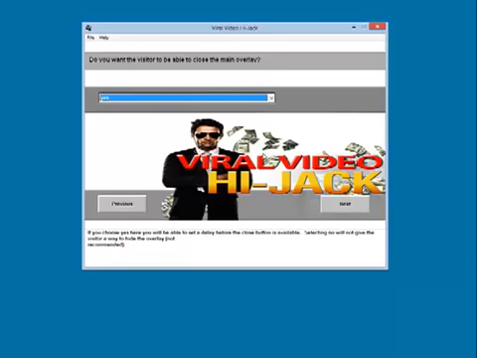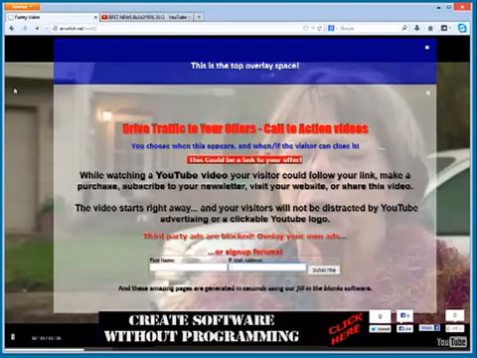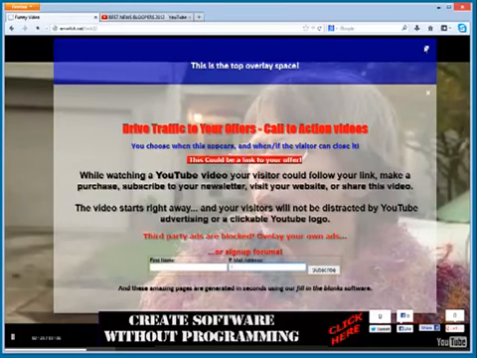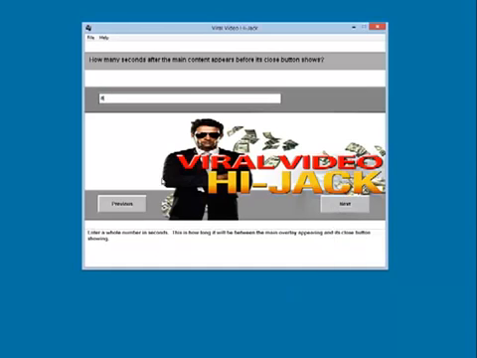The next question is whether you want the visitor to be able to close the main overlay or not. If you say no to this, then this little close button here will never appear. So it might be a little bit annoying, although you could obviously put less content in and have the overlay smaller. I want them to, but I don't want them to be able to close it immediately. So the next question asks me how many seconds after the main content appears does the close button appear? So I've said, okay, well, 8 seconds after the main content, I want the close button to appear.